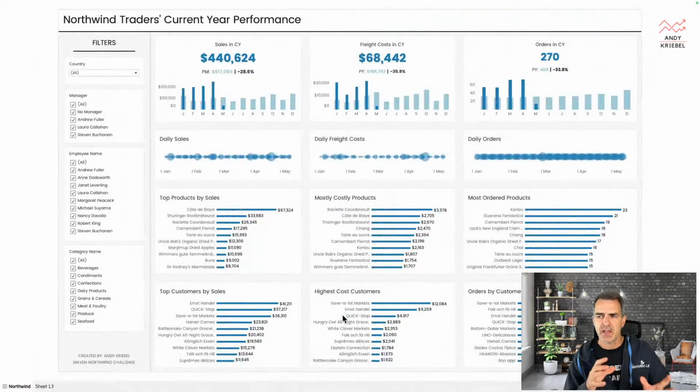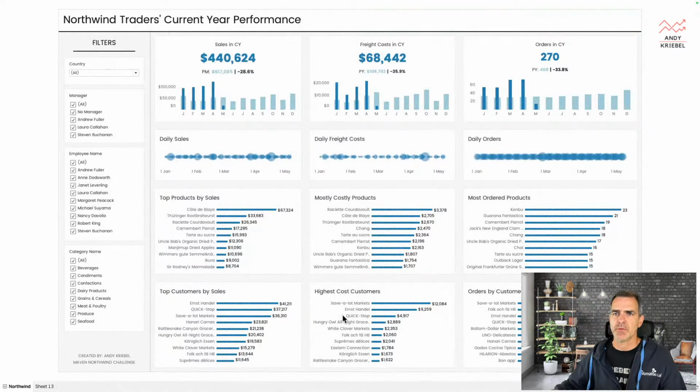So really nothing complicated about this visualization. We've got our filters down on the left. We have some of our KPIs going across the top with month-over-month indicators, some tooltips, and then these are the daily sales for the current, I think, current year. And then we've got top sales by product, most costly products, and then most ordered products. So essentially we've got three sections. Down the left-hand side, we've got sales. Down the middle, we've got costs. And down the right-hand side, we have the number of orders.